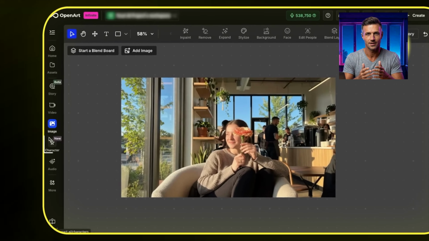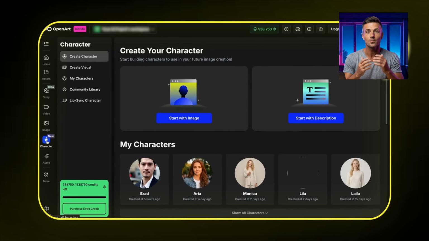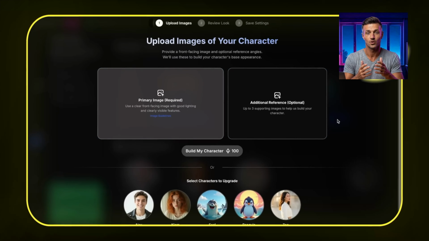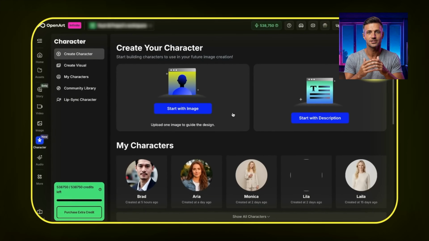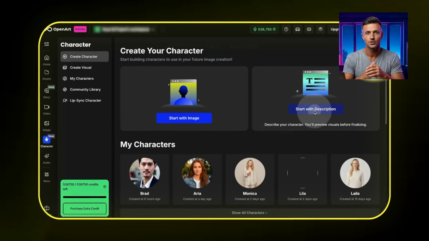Click on character from the left panel. This opens up your main character dashboard. You can create one in two different ways. The first option is to start with an image where you upload between 1 and 4 images. The second option is to start with a description where you just write the exact prompt of your character and select the model. I'm going to use this option.